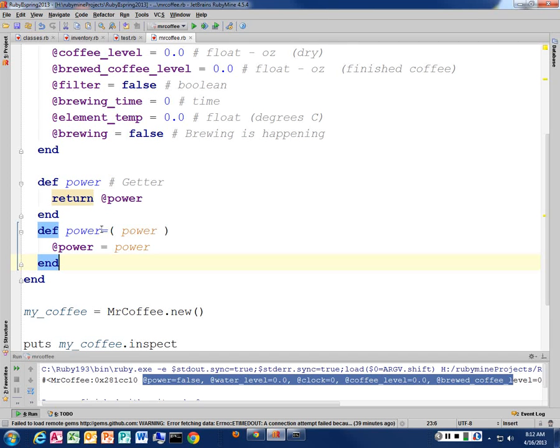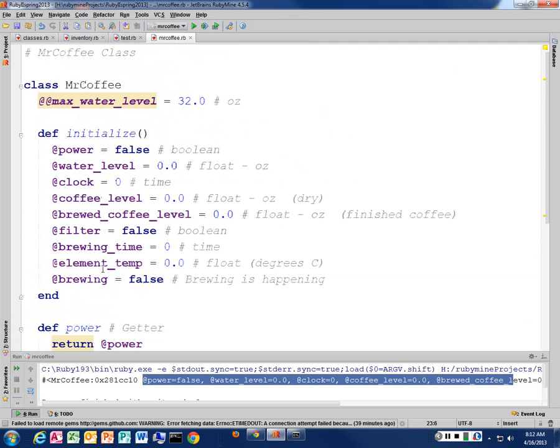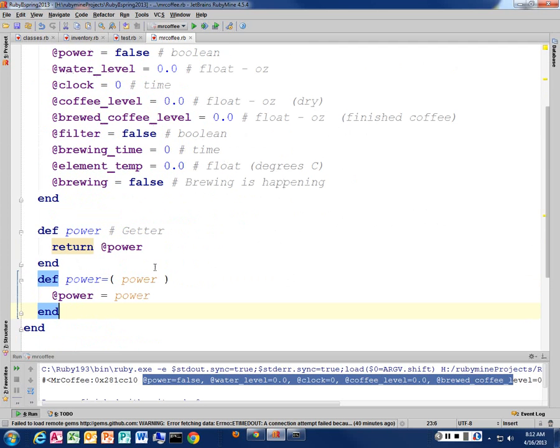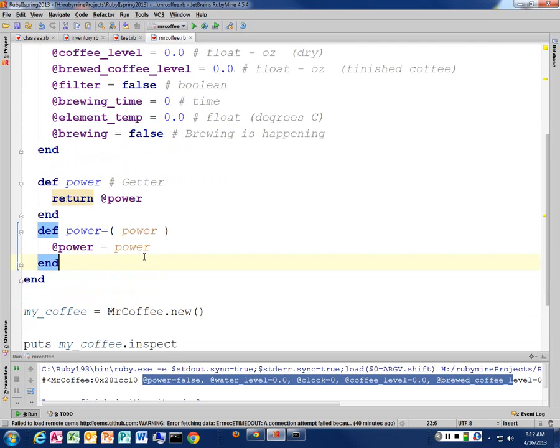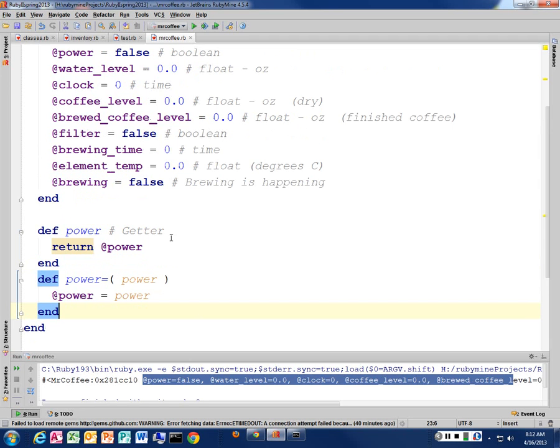We want to protect the user from themselves. We want to protect the user from screwing up my coffee machine by adding too much power or something, or adding a string to my power, and that will screw up my whole power system, right? So instead of writing getters and setters like this, I could write a method called something like, I'm going to delete these. I'm going to call it turn on. And how would I turn on my coffee machine?